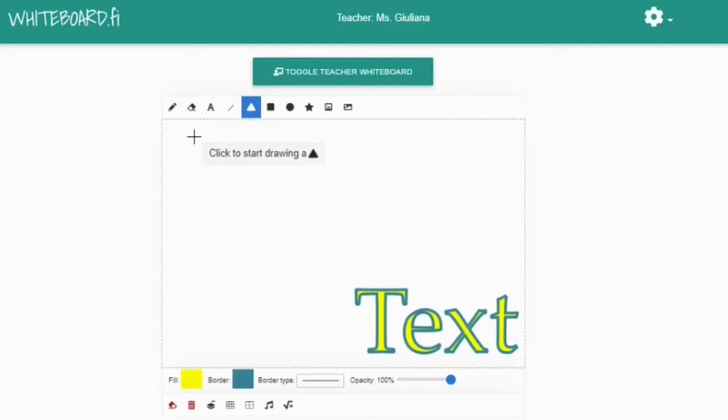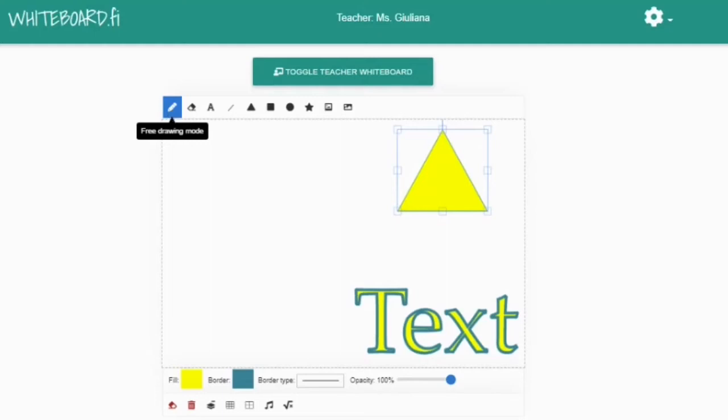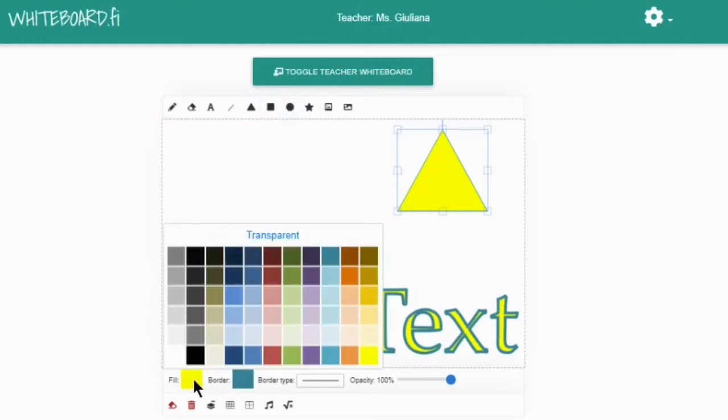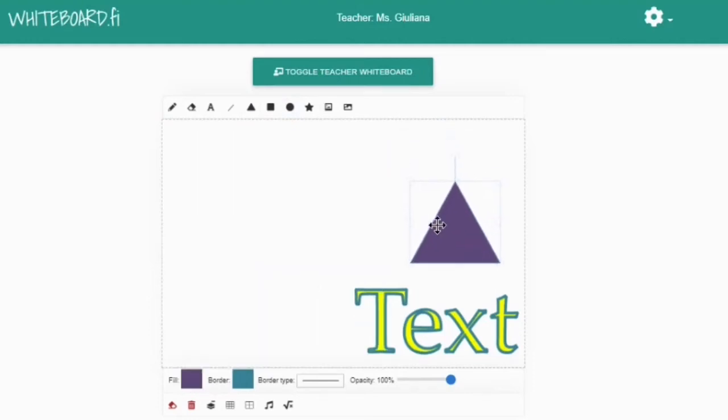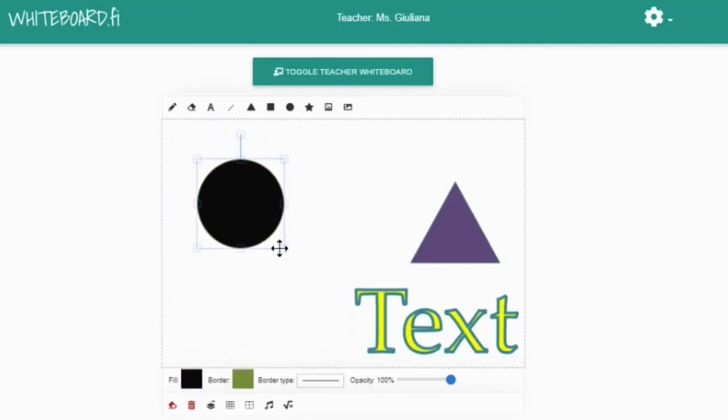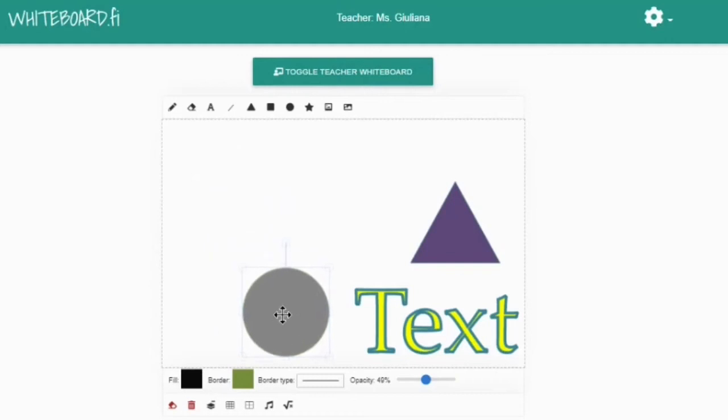I can click on the shapes to start inserting the shapes. I can also select the color before creating the shapes or after. This is the same for the text, but it's not going to work for the pencil. The pencil, you need to select the color before. Now I'm going to change the color of my triangle. I'm going to add a circle. I can click on my circle and change the border color and change the fill color. I can change the opacity.